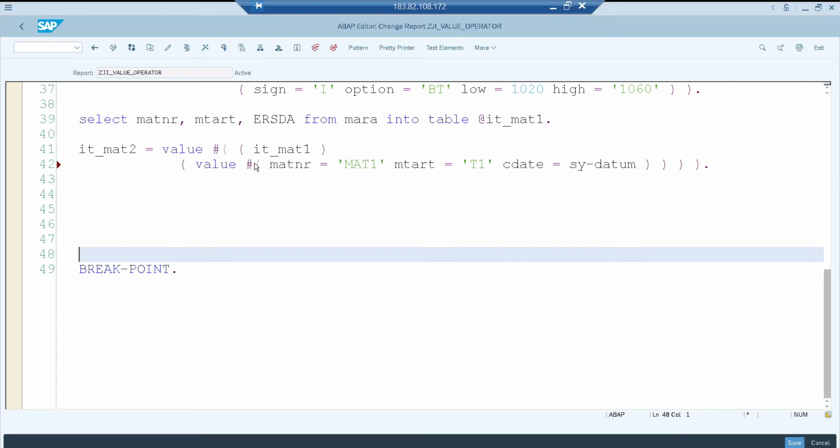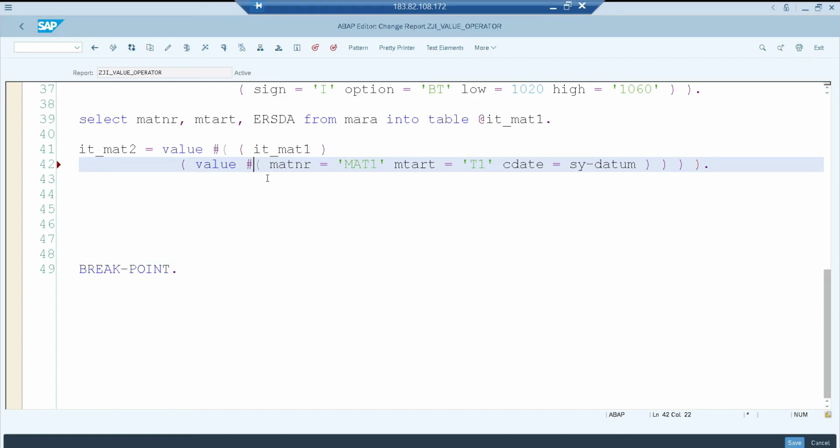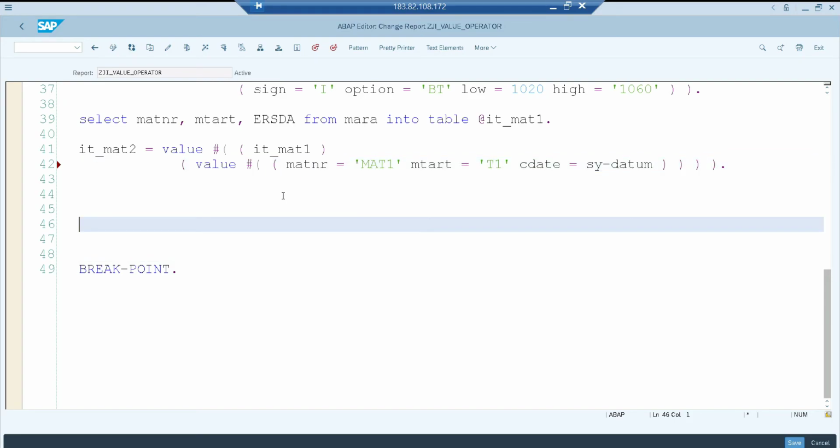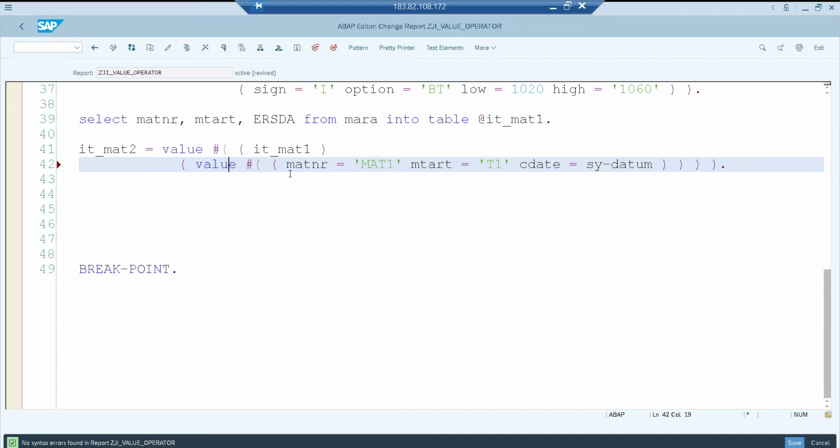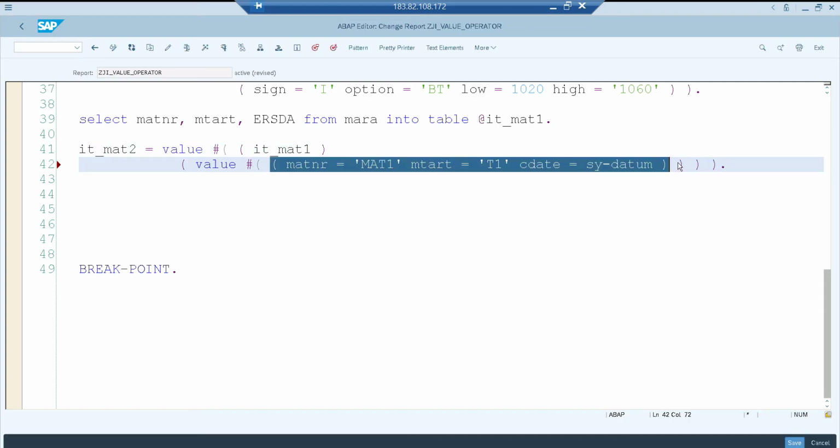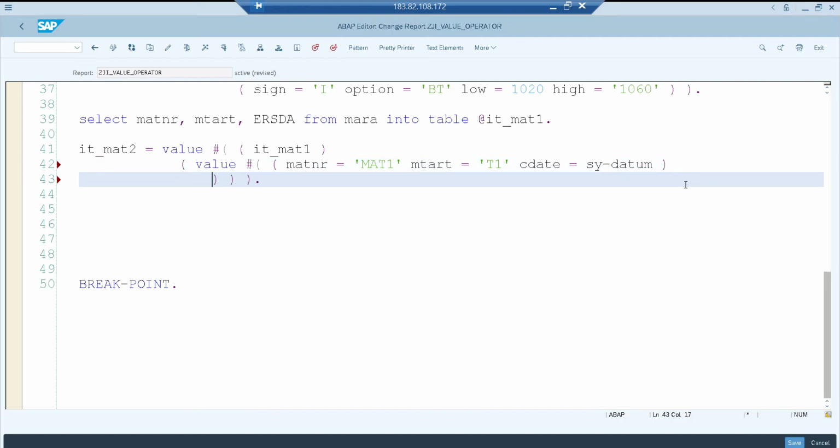Okay, I have this. Yep, got it. So execute, check. So this is one internal table and this is another internal table. So let me have one more also. One more record. So the second internal table has two records. The first internal table has 771 records, right? And this MATNR equals this.